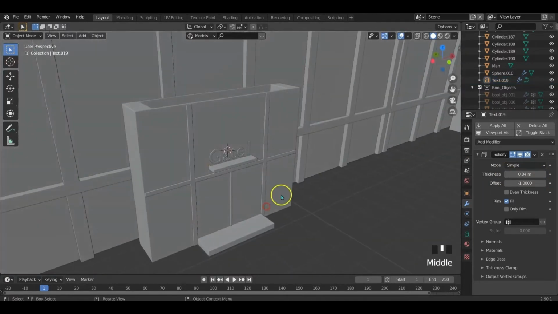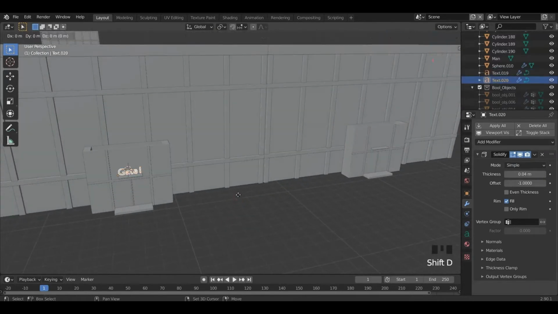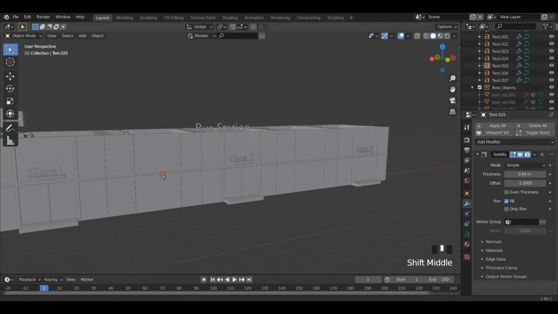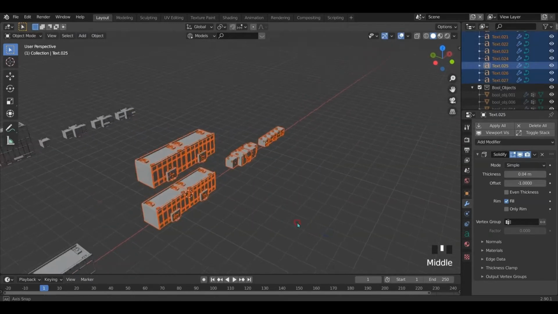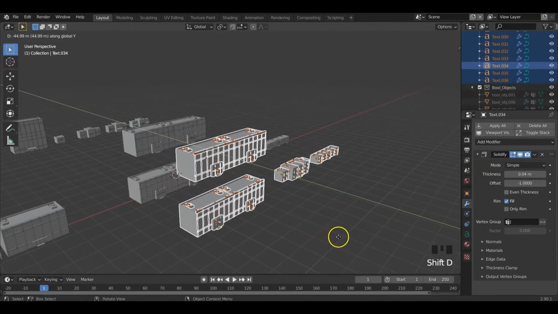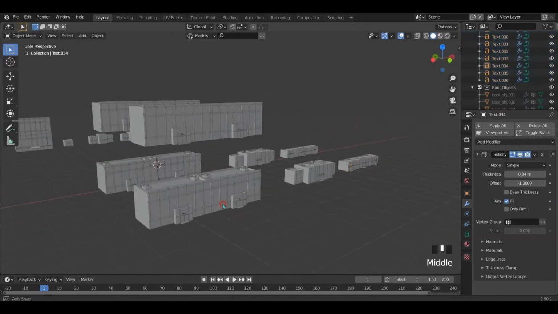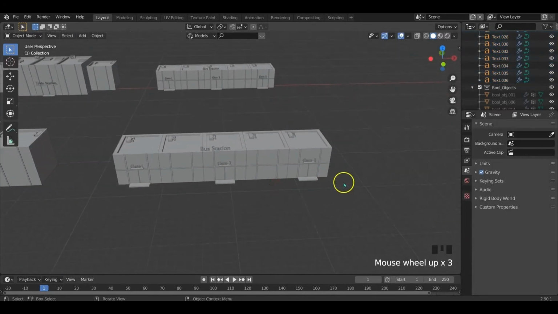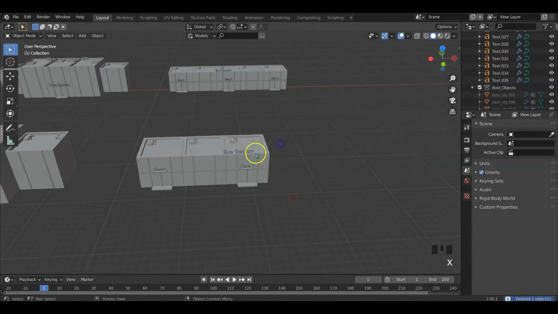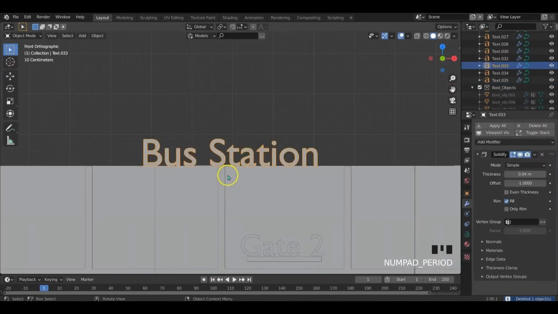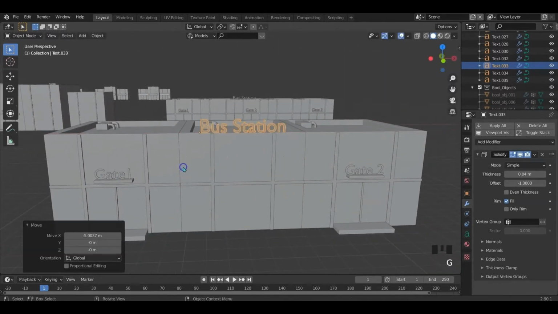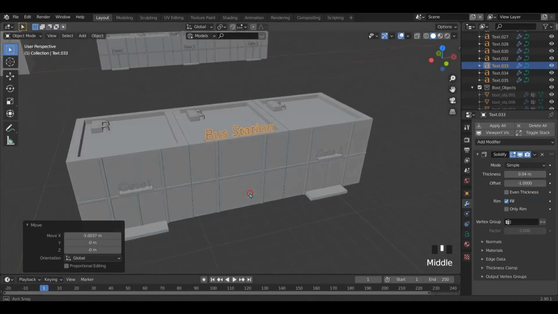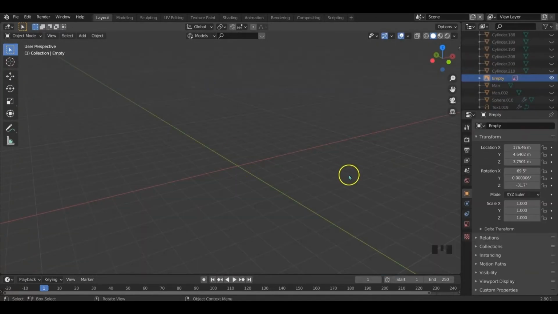Now, as simple as that, I'm just going to write in bus station for the top part and write the gates. I'm going to duplicate this and make a smaller bus station for our towns, because the one that we've just modeled is going to be placed in the city or cities, depending on how we go about modeling our low poly city or low poly world. Actually, there you have our bus stations already.